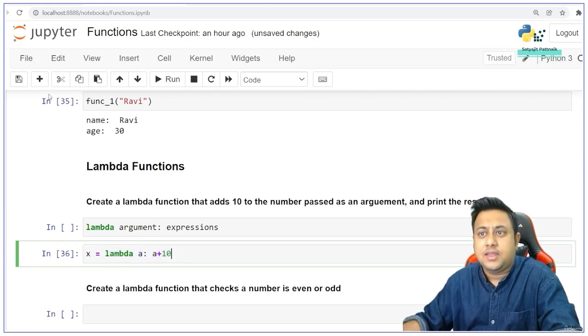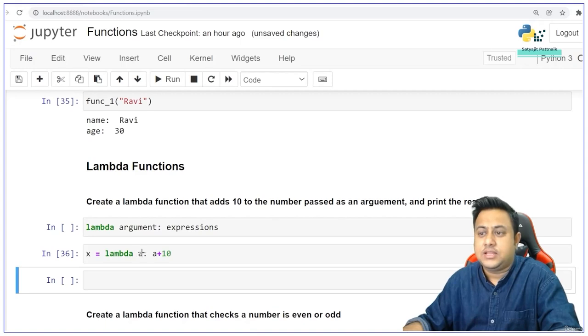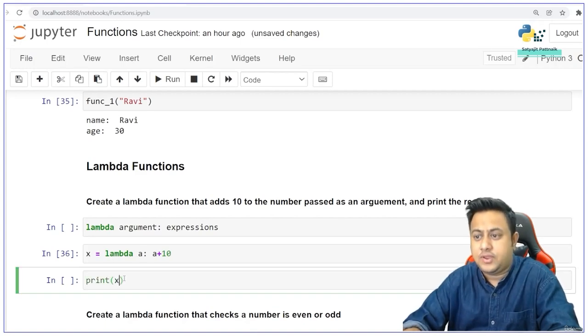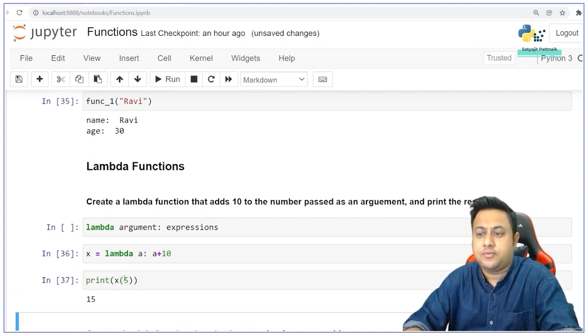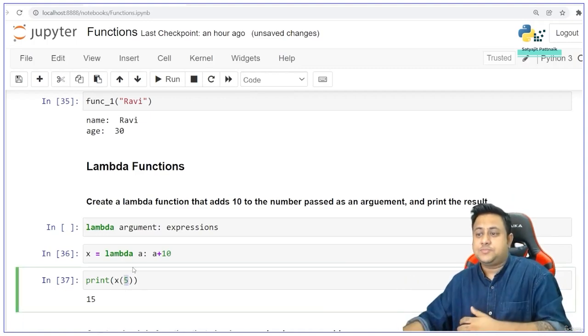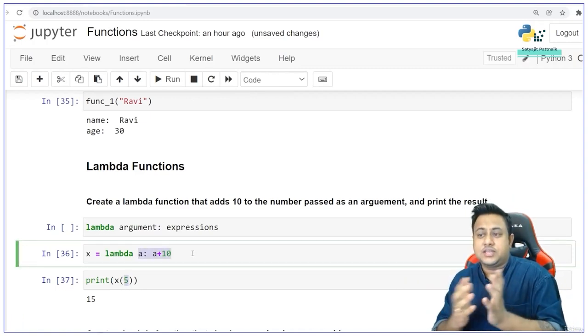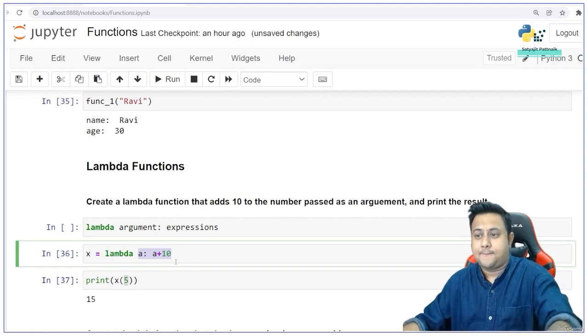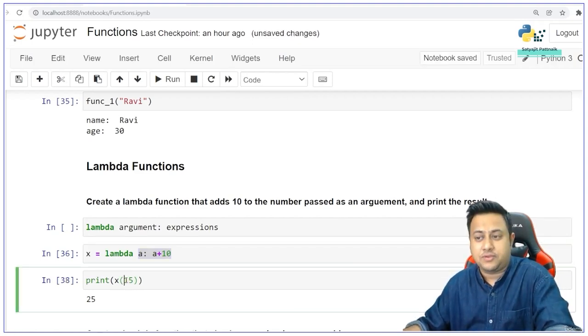What is a? A is your argument, right? Let's say you are passing print of x of 5. You can see when I'm passing 5, this becomes 5 plus 10, which is 15. If you pass 15, it becomes 25.